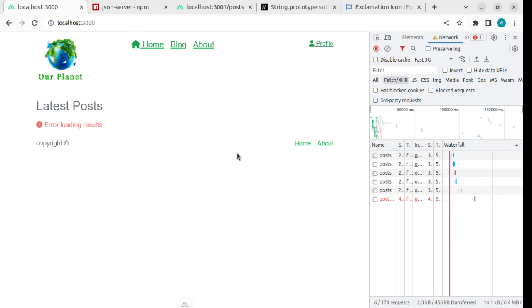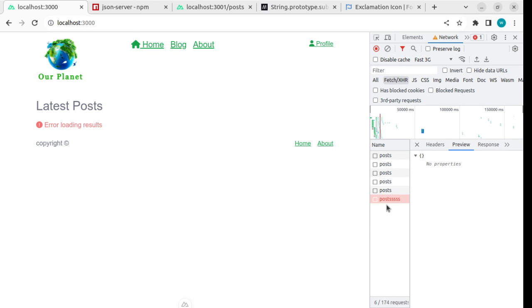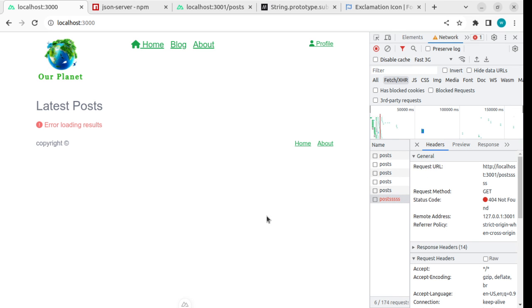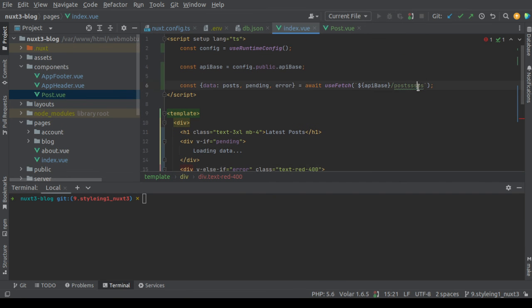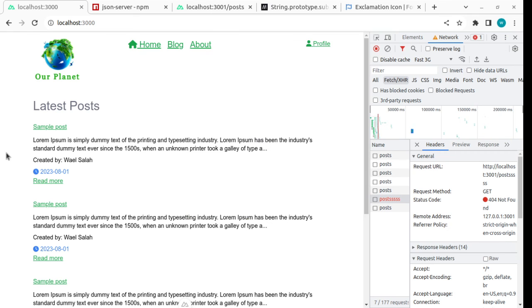Okay, so this is for the error, and here in the network tab of the browser, you'll see that it gives us 404. So for any kind of error, 404 or any kind of error like 500, you will see this error will be stored in this error variable here. Okay, now let's modify this endpoint and check again.